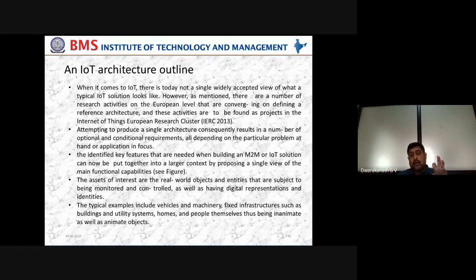Whichever physical object or real world object you are taking into consideration for your project, that particular object or entity should be subject to being monitored and controlled. You have to monitor and control that, so that possibility should be there. Then only can you use that. Not all real world objects can be taken into IoT projects. It will not be like that. Are you getting my point?